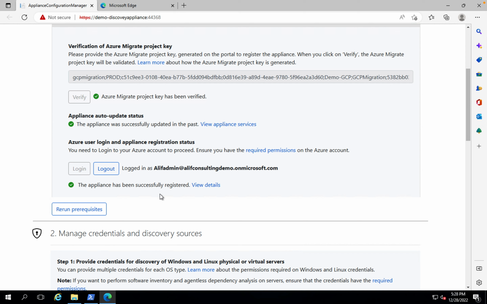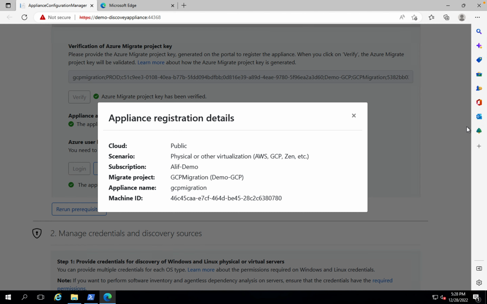All right, so the appliance has been successfully registered. You can click here to see further details also if you want. Else, we can move forward to the next step, right? The next step is where we will specify the credentials and the VM, right? Once you click on view details, you can see the cloud, the subscription, the project, the appliance name, and the machine ID which has been registered into the Azure project, right?